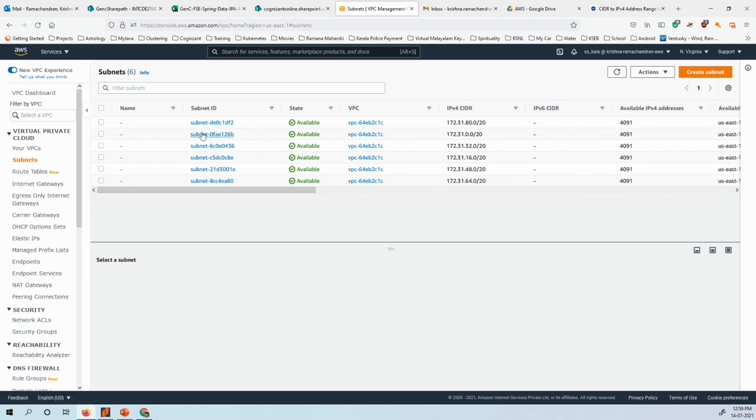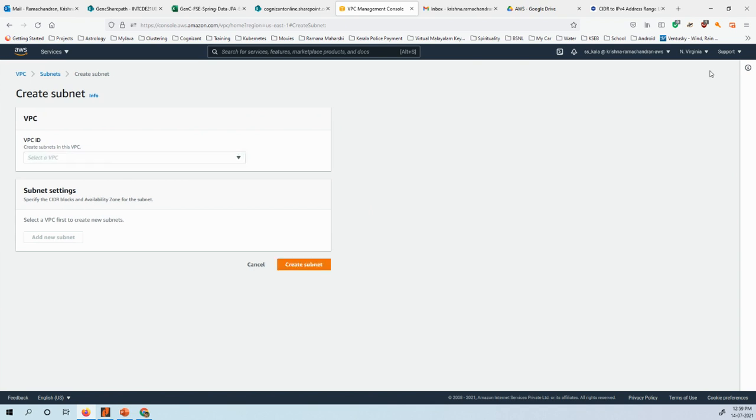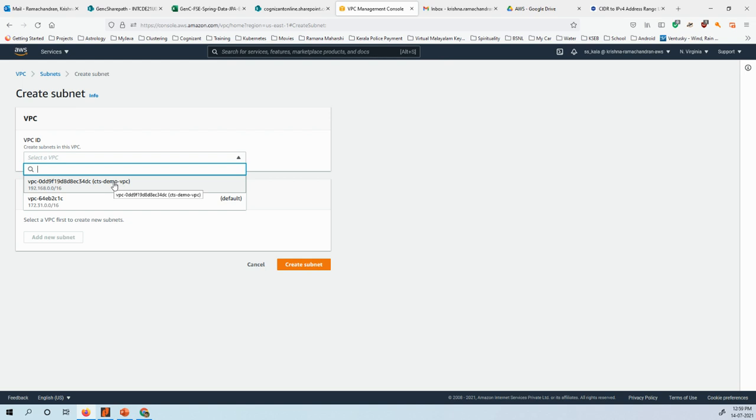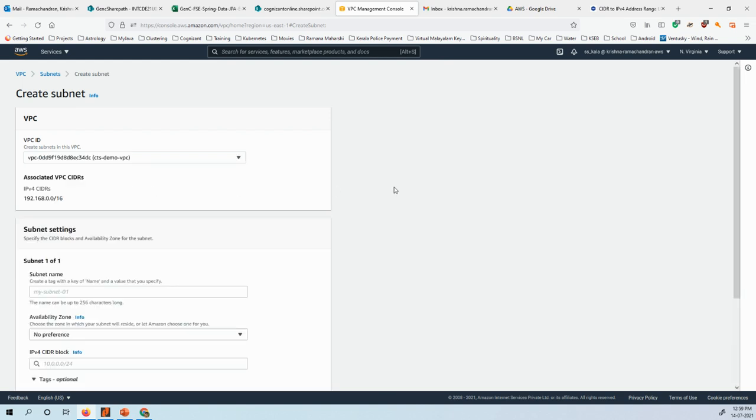Already there are a lot of subnets. You can see this is from the default VPC. But we are going to create our own subnets. So let us click on the create subnet button. Here you will be asked which VPC you want this subnet to be associated to. I want the CTS demo VPC to be associated, so I will click on that.